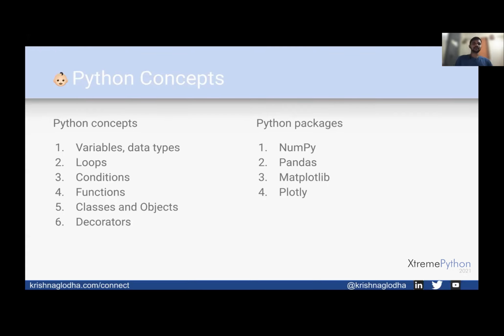Now, a few Python concepts that you need to know in order to start geospatial analysis are basic concepts such as variables, data types, how to write loops, how to add conditions, how to create functions, classes, objects, and finally how to take advantage of decorators. A few very famous packages used by almost everyone in Python are NumPy, Pandas, Matplotlib, and Plotly.